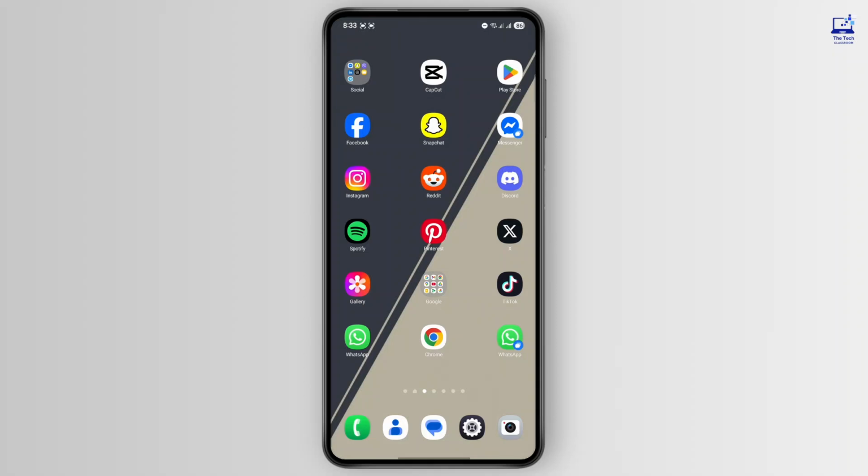In today's tutorial, I'm going to show you a quick and easy way to hide apps on an Android device without actually uninstalling them. So let's just get right into it. I'm going to show you guys a few methods. The first one is pretty simple. It's the basic hide feature on your Android device, which you can use.